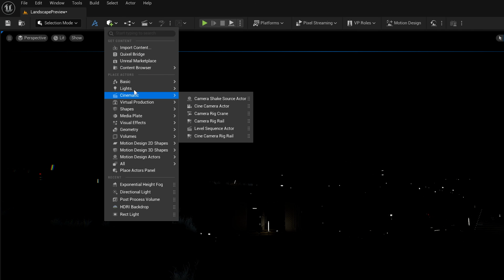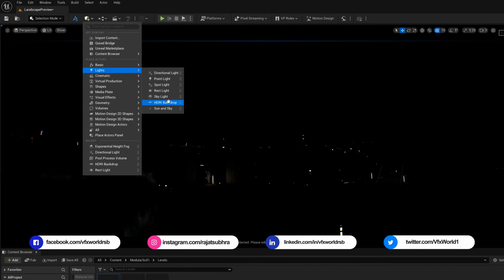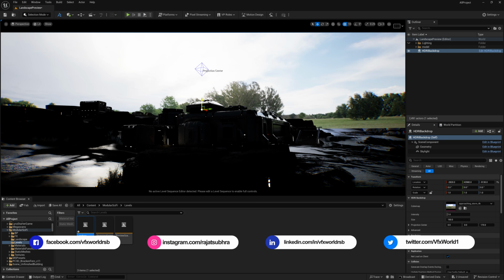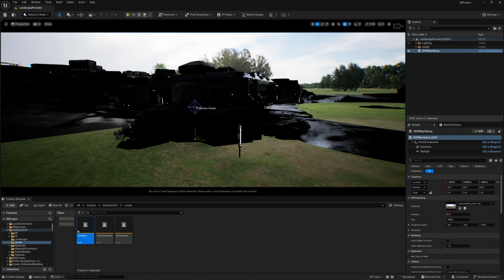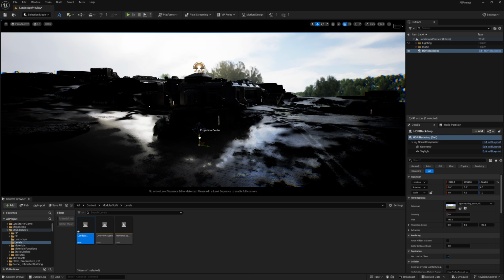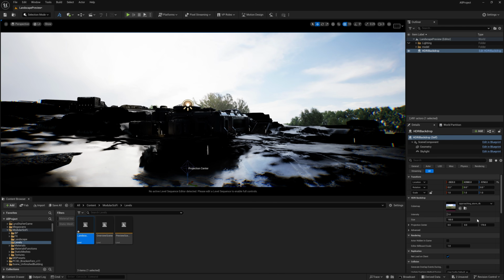So first of all, I'm going to add an HDRI backdrop. Now over the HDRI backdrop, you can simply drag and push it down somewhere here. You can push it more so that the ground is not visible. And after that, we are going to import our HDRI. Simply click this browse option.